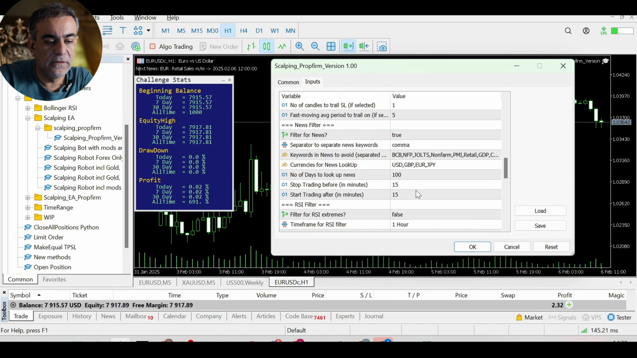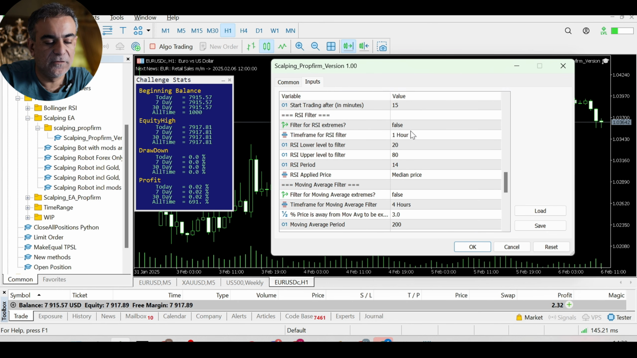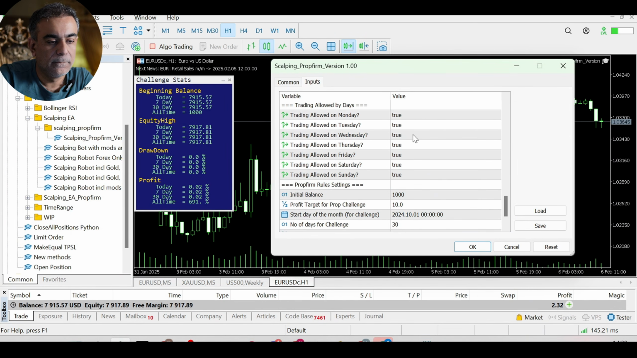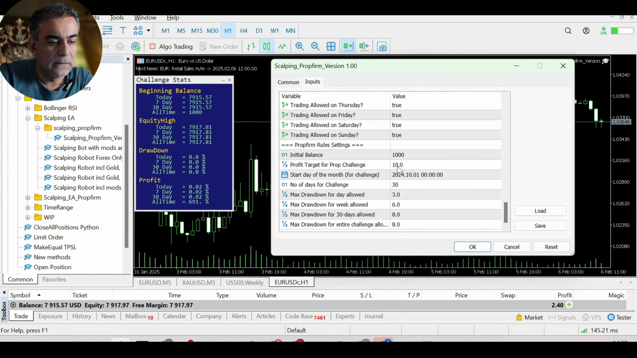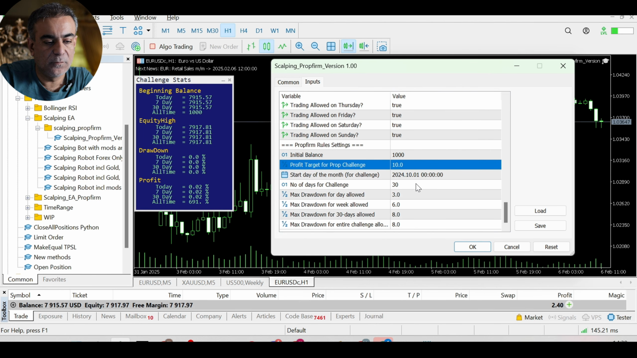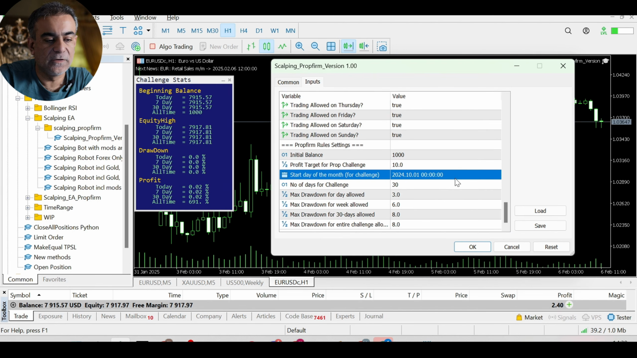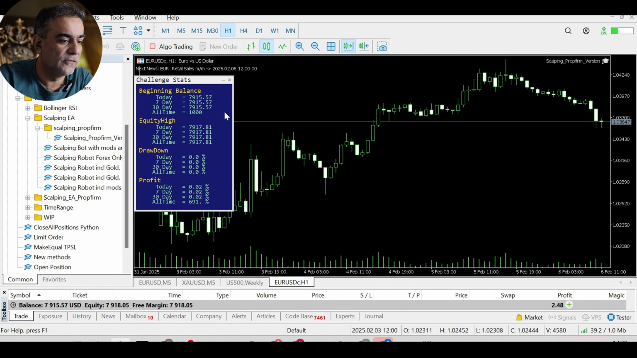And then you have the news filter from before, you have the RSI filter from before, and you have the moving average filter from before. Then we added also the is trading allowed by day, which day it is allowed. And then we have the Propfirm settings of what is the initial balance, what is the target profit, and what are the values of the drawdowns allowed, and when do you start the challenge. And these values are going to be updated in this panel as you move along.